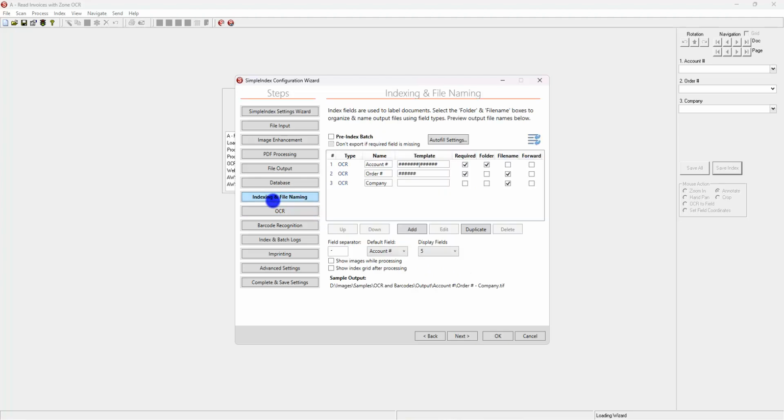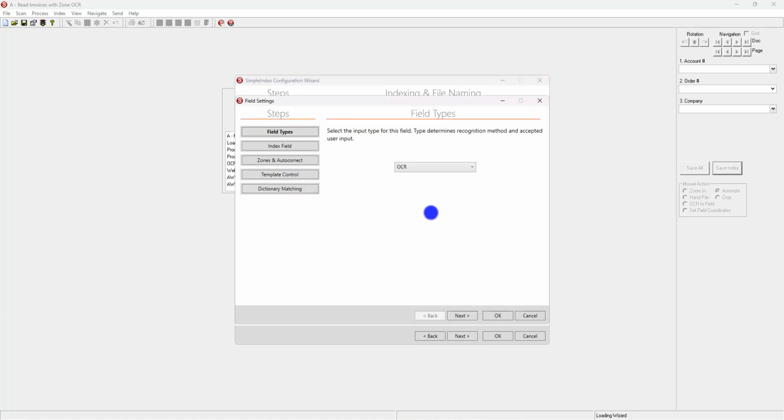Now this job's already set up, obviously, because we just ran it, but I'm going to edit these fields, and it'll be the exact same process if you're setting a field up for the first time. So let's just go in here and take a look at our account number, and we're going to edit that. The first thing, it always brings you to what type of field it is. Obviously, we're talking about OCR fields here, so we'll stick with that.